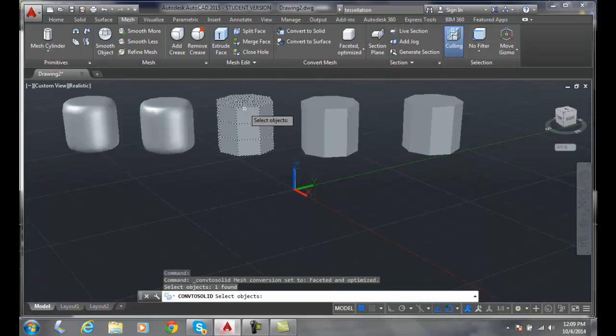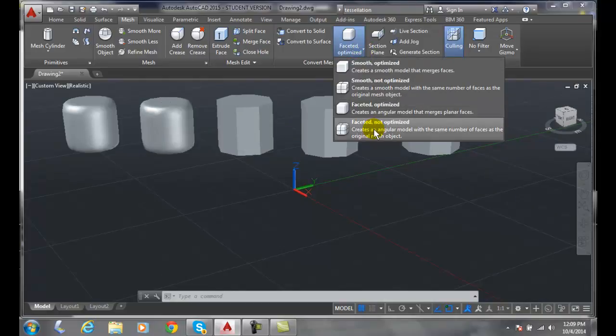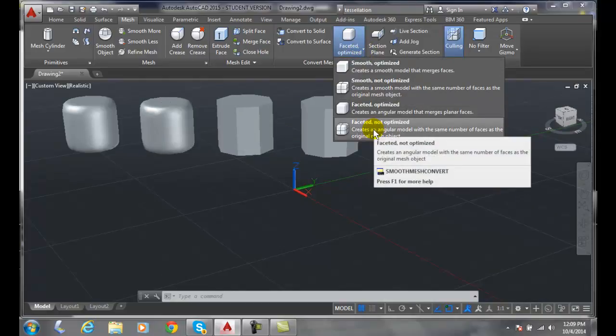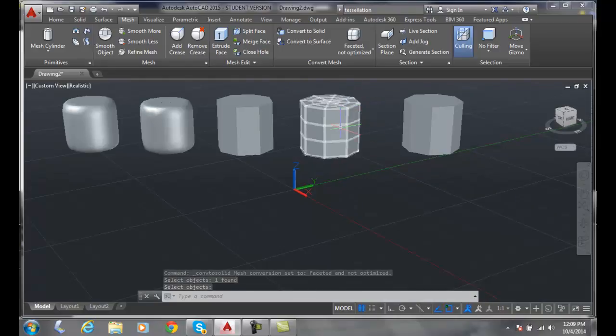I'll pick here, and boom. Notice how it's straight lines. There's no smoothing happening at all. Next, we'll go to our fourth, which is faceted but not optimized. We get the same number of faces as our original object. I'm going to convert to a solid, and bang. And so it's very similar to the original.